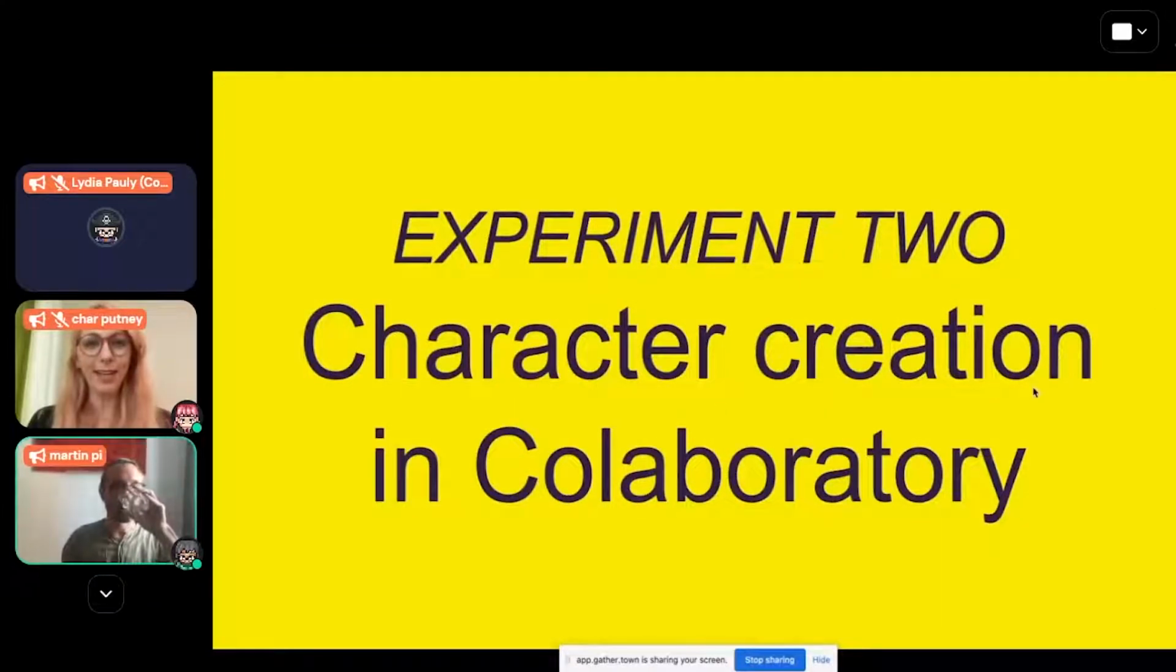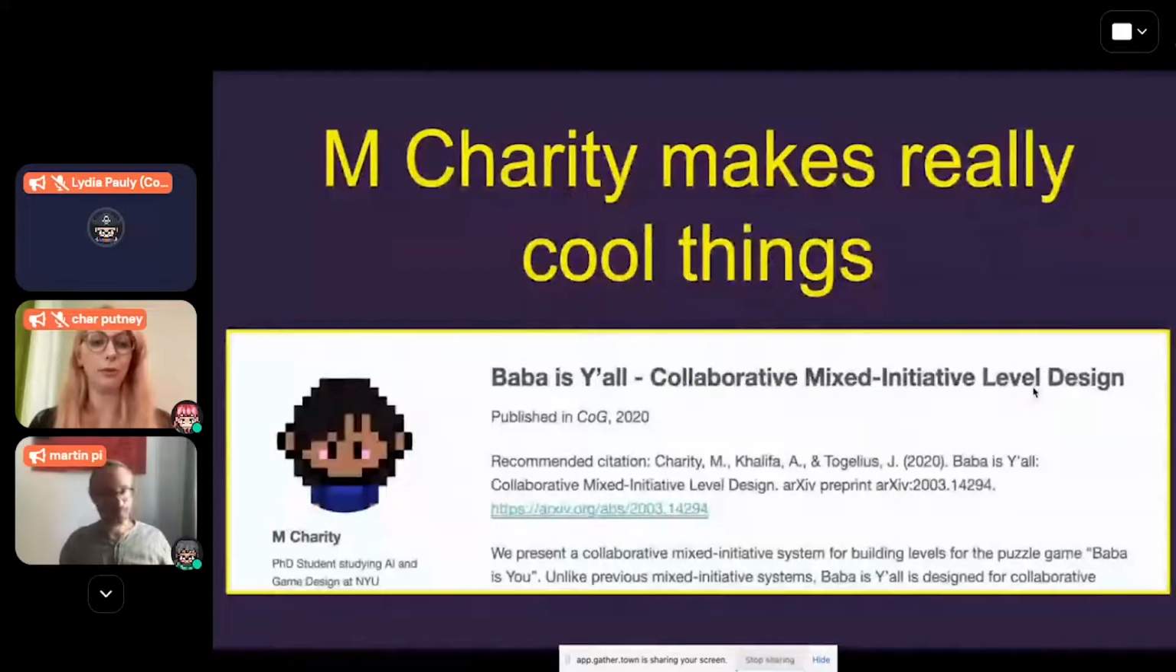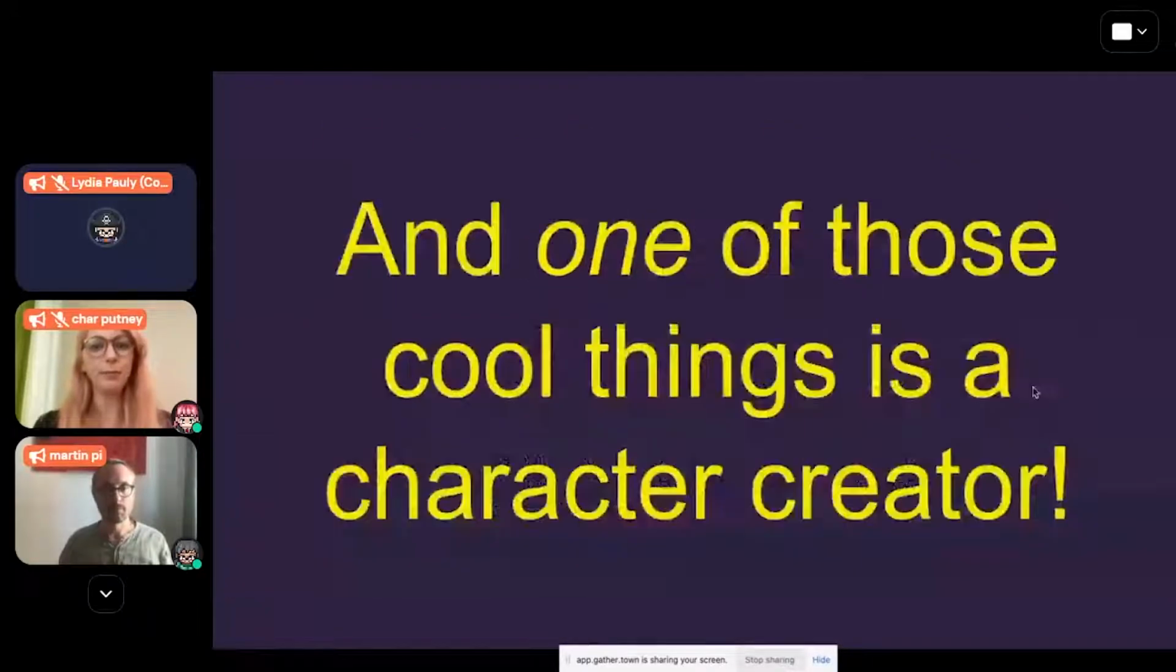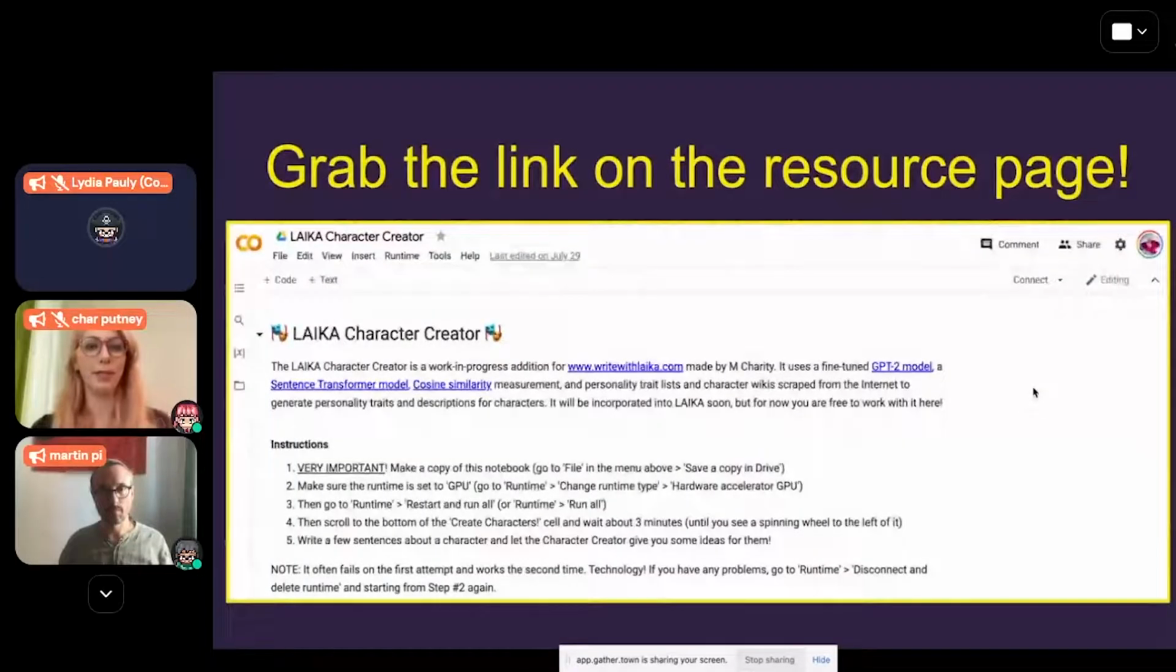And we're going to have a quick look now at character creation in Collaboratory for our second experiment. M. Charity is an AI researcher who makes tons of really cool things. And we are incredibly lucky at writewithlikeit.com to have M working with us for the last few months on making things along with us and helping us to further the goals of AI writing for everyone. One of the things that M has been working on over the last while is a character creator. It works really cool. Grab the link on the resource page, and it works through Google Collaboratory.